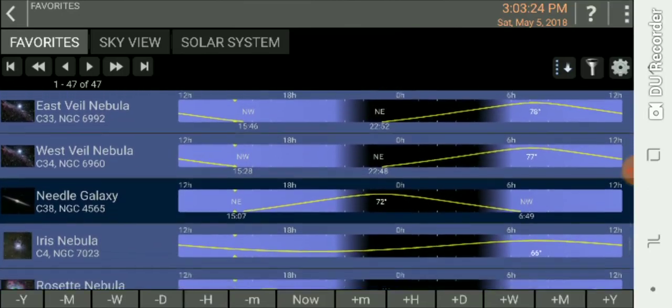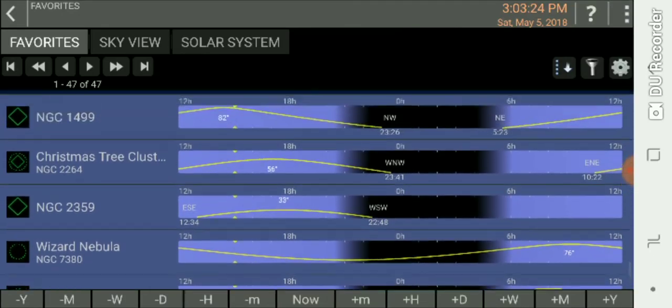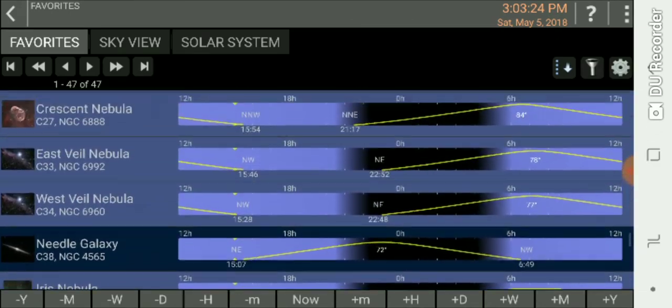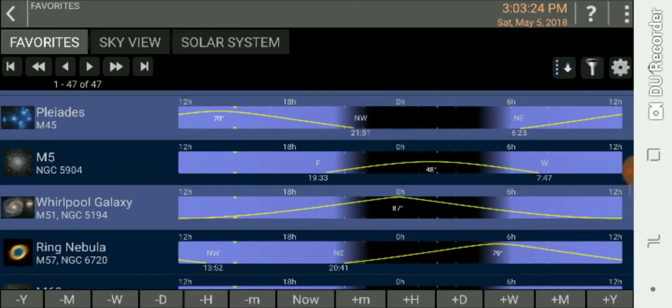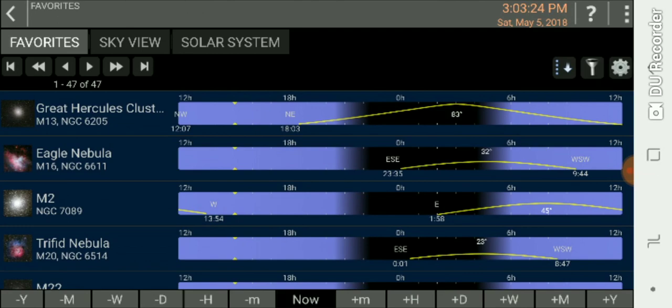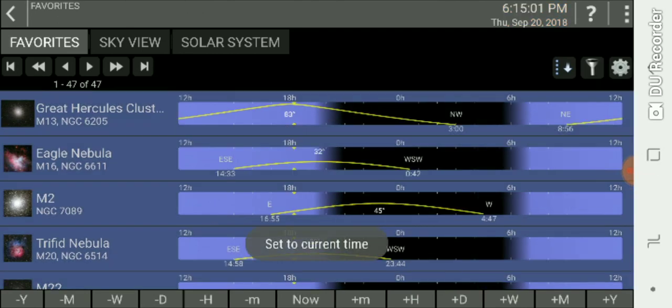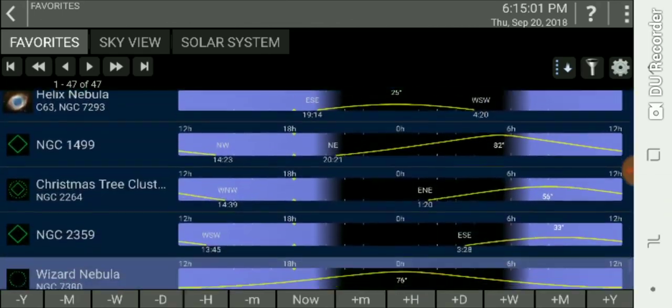So if you go all the way down, you get a lot of popular ones, and there's a lot more, but these are the ones that I either imaged or plan to image in the near future. So, why is this helpful? For example, let's go now. I'm going to click now, set the current time. We're September 20th.